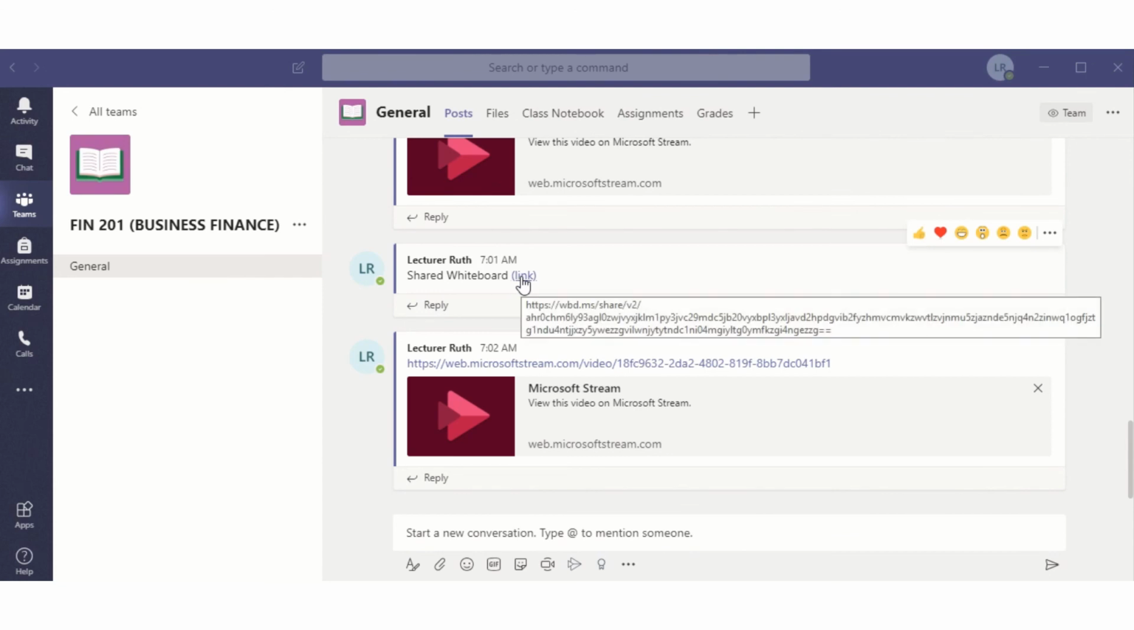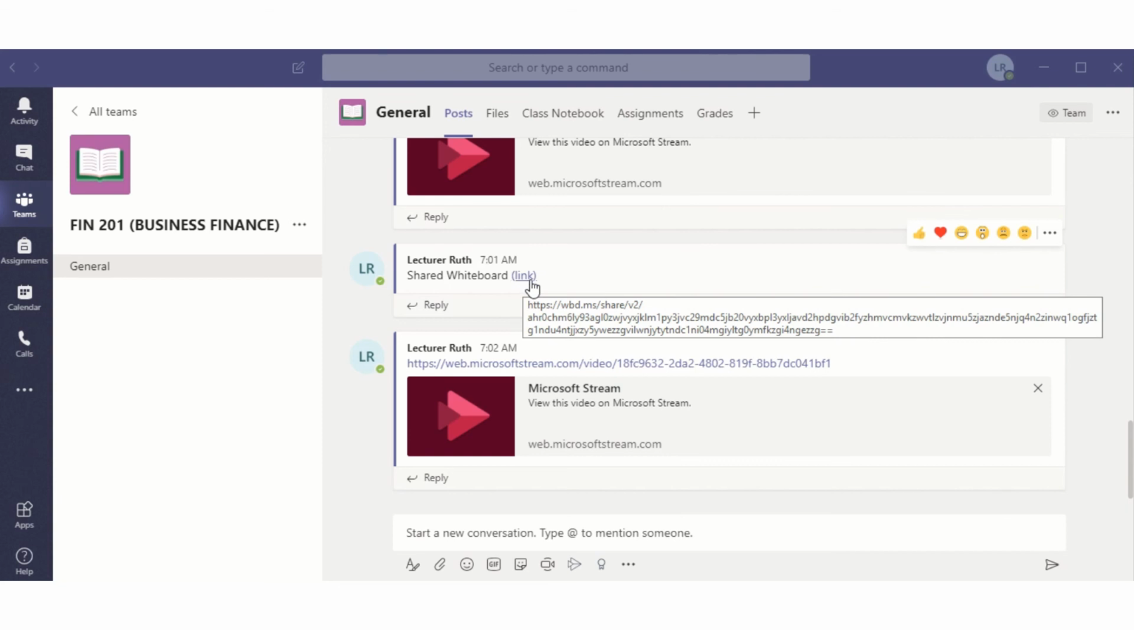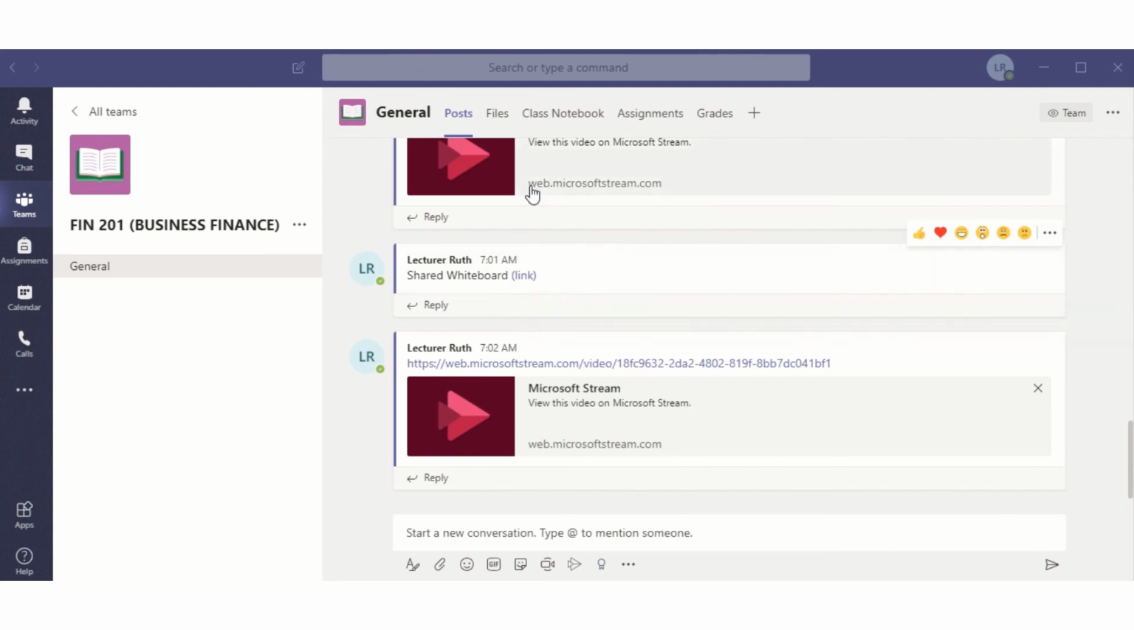Also, the whiteboard that was shared has appeared in the post section, so the students will be able to click on the link and see the whiteboard you shared with them.